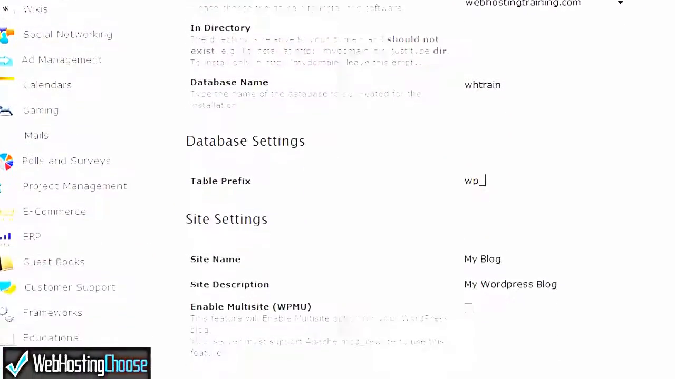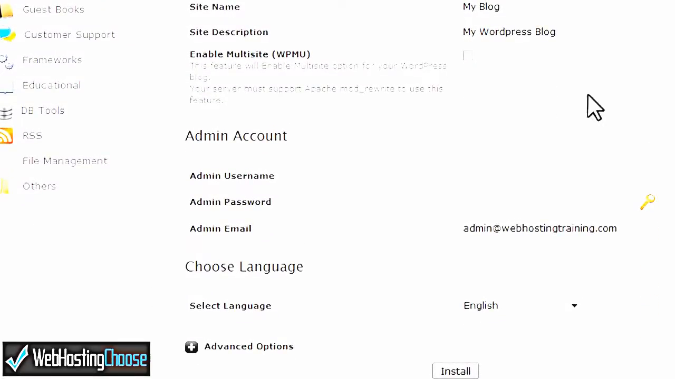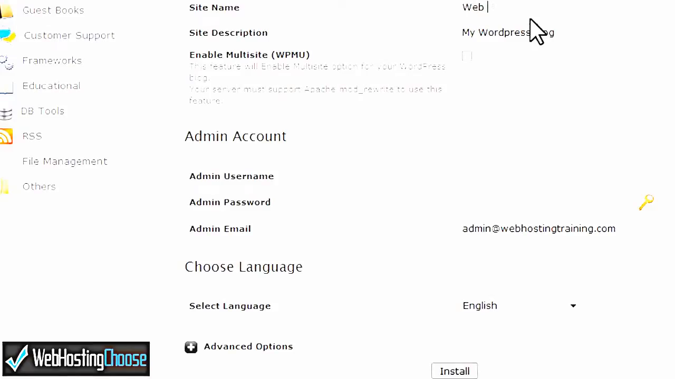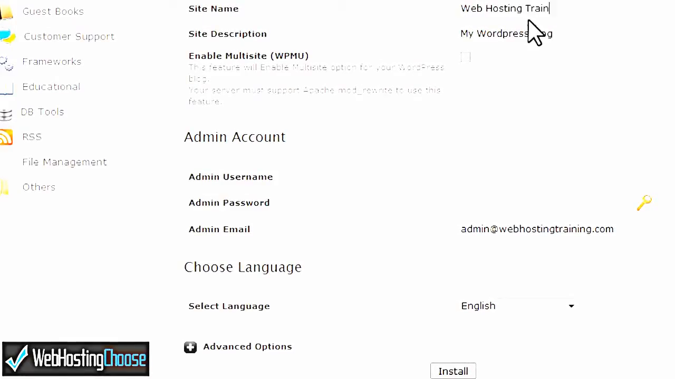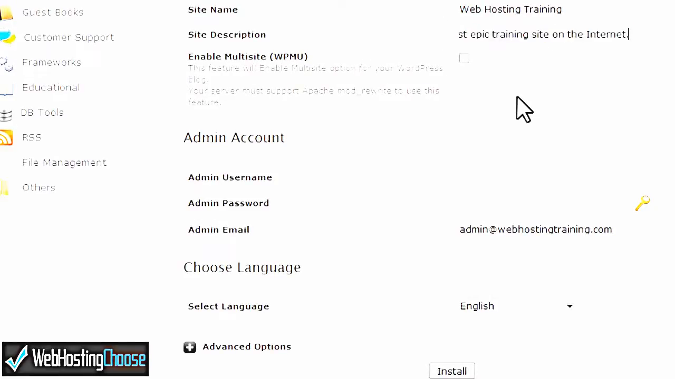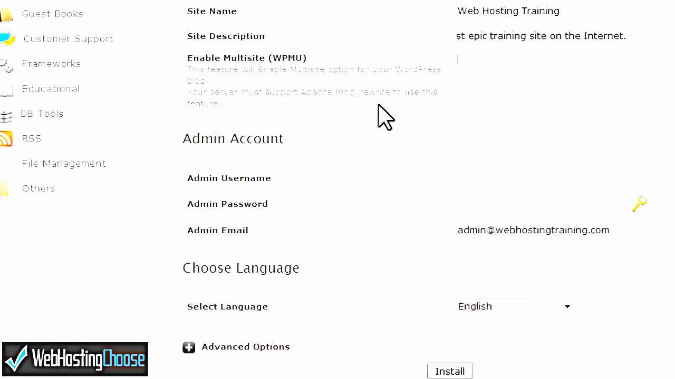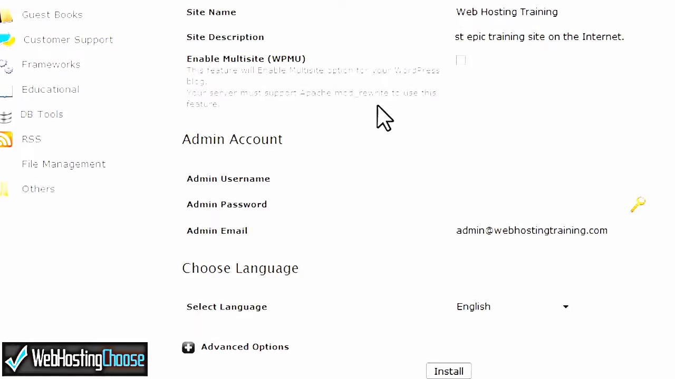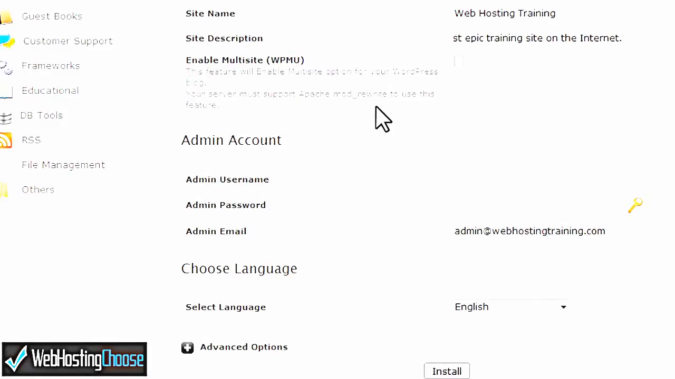Now scroll down for more options. For site name, my website is web hosting training. For a site description, I typed in the most epic training site on the internet. For this enable multi-site option, most people will leave the checkbox unchecked. Multi-site allows you to run multiple websites using one installation. Most people will not need this installed.